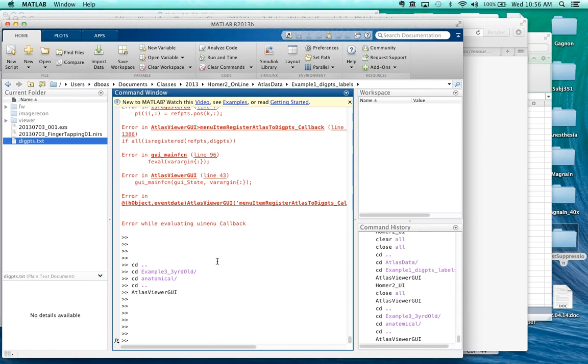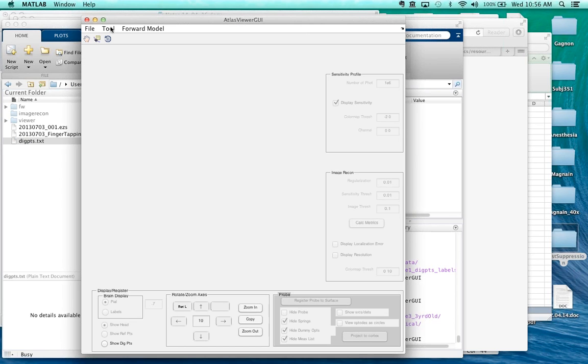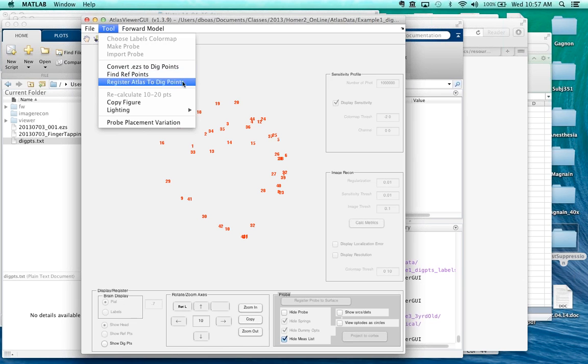And so assuming you've created that file, you can then run AtlasViewer, and those are the digitized points. And then all you say is register Atlas to dig points. Is that clear?